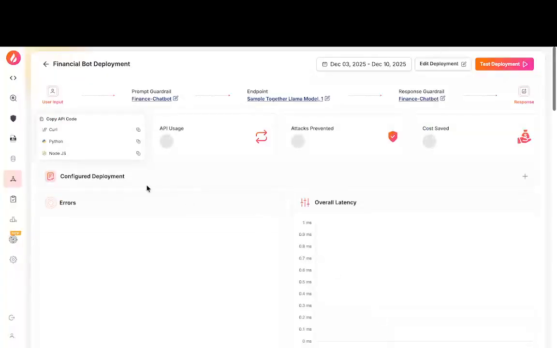Awesome. The deployment's created. And as you can see, I have a dashboard for my deployment. At the top, you can see how the data flows. The user's input goes in to the prompt, and then the prompt guardrail, and then into the endpoint, and then through the response guardrail, and finally you get the response.